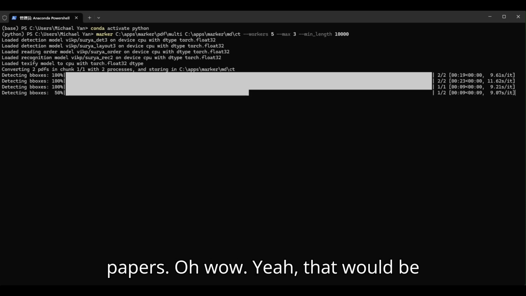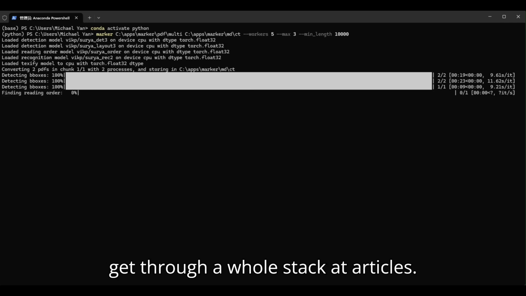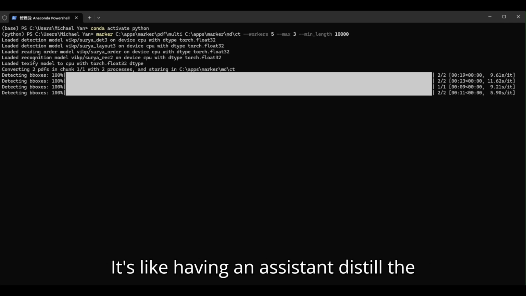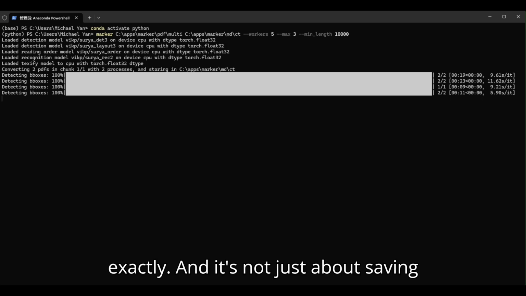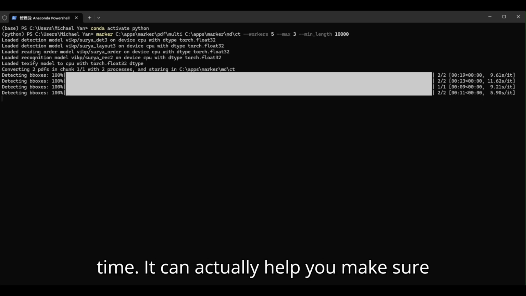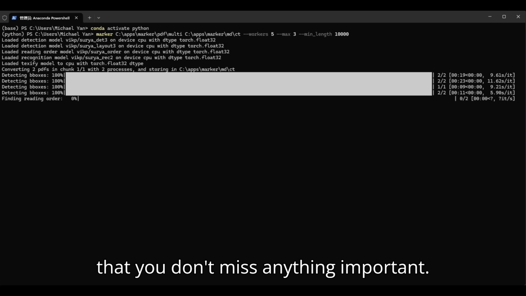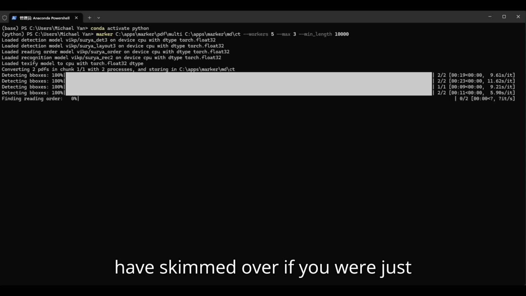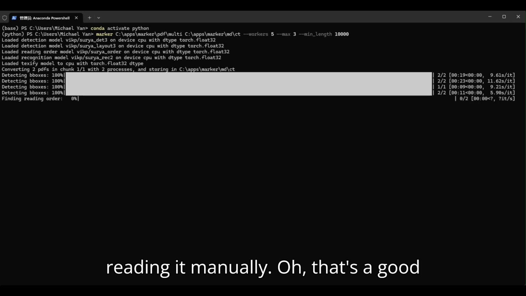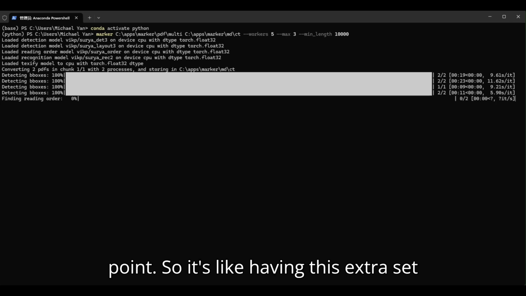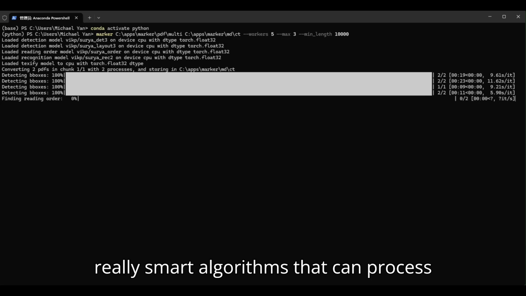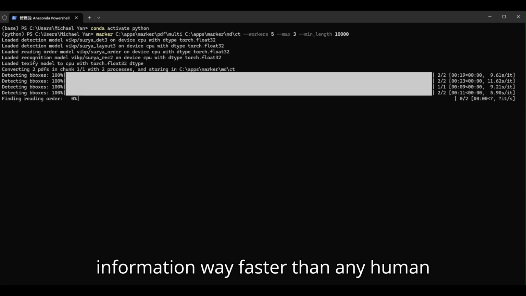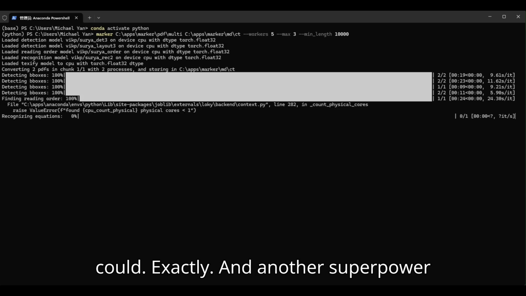Oh, wow. Yeah, that would be amazing, especially when you're trying to get through a whole stack of articles. It's like having an assistant distill the essence of each one for you. Yeah, exactly. And it's not just about saving time. It can actually help you make sure that you don't miss anything important. It can highlight points that you might have skimmed over if you were just reading it manually. Oh, that's a good point. So it's like having this extra set of eyes, but these eyes are powered by really smart algorithms that can process information way faster than any human could.